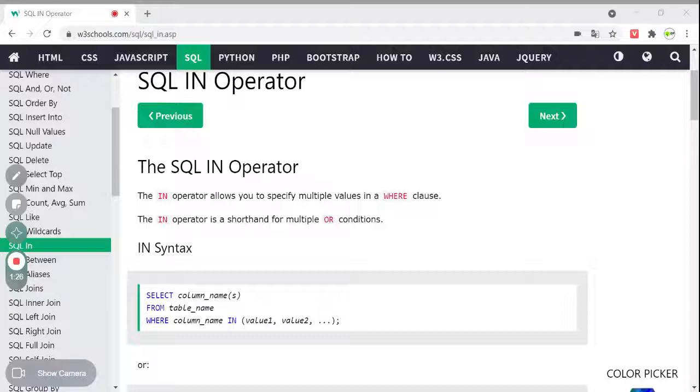The IN operator is a shorthand operator for multiple OR conditions. For example, if you want to retrieve the items whose prices are 20, 25, 50, then how can you write it? Price is equal to 20 or price is equal to 25 or price is equal to 50. You have to write that. So instead of writing like that, we can use this IN operator.